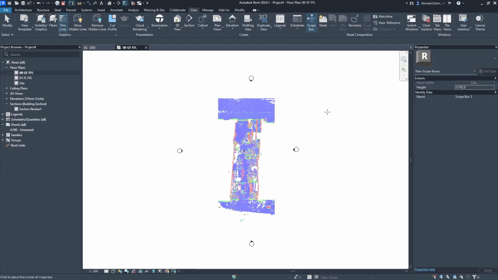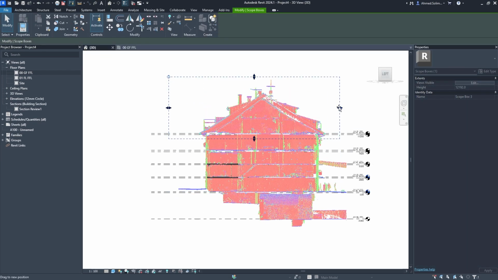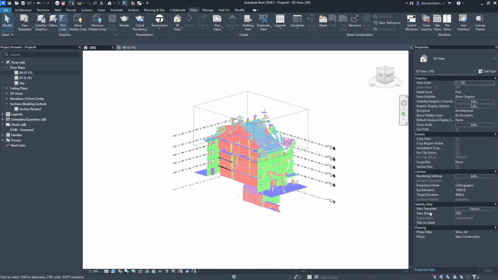Scope boxes are a great way to split up your project into smaller sections to be edited and modeled. Also, they can help you navigate your way through larger projects.